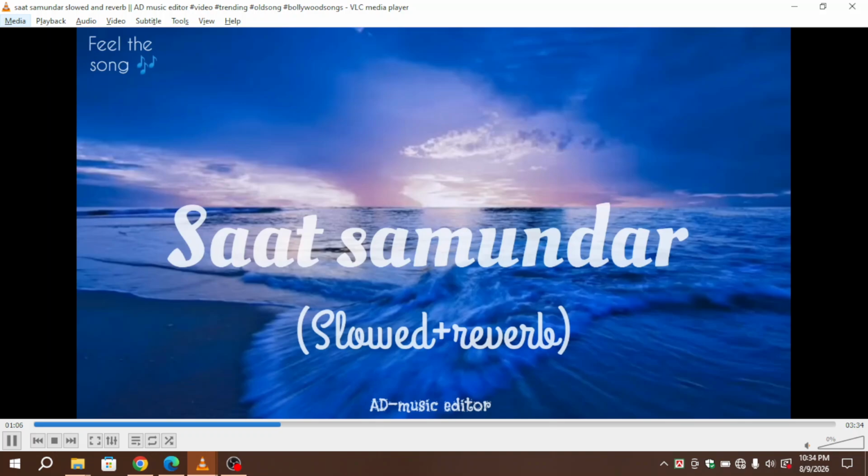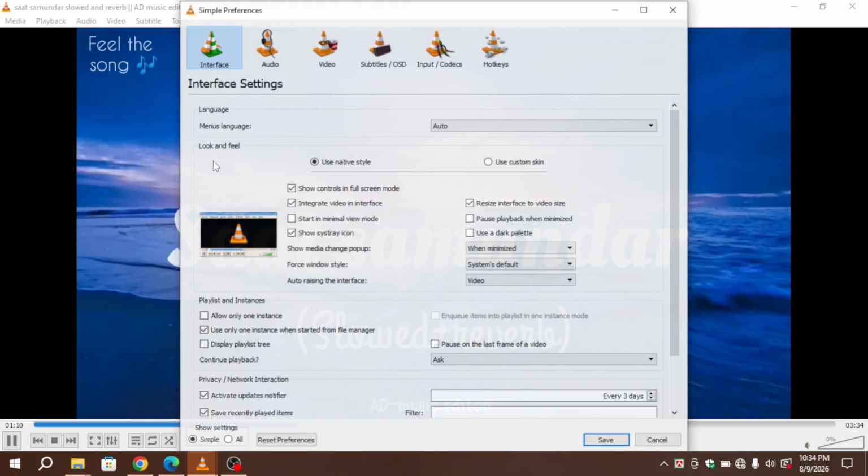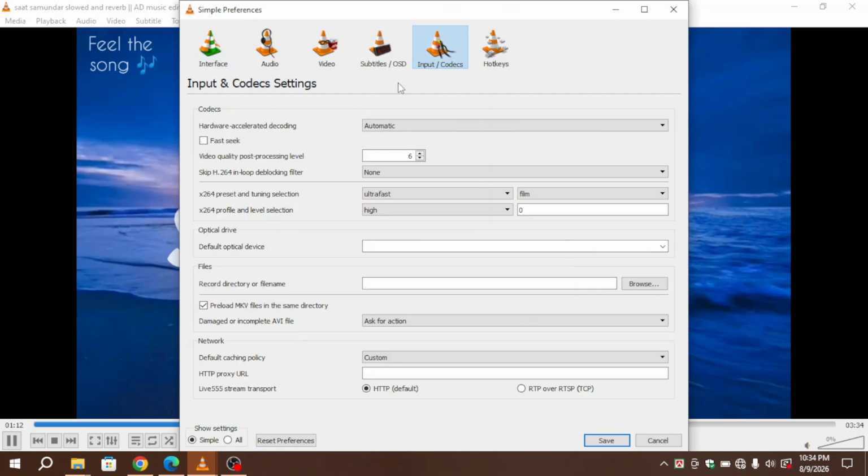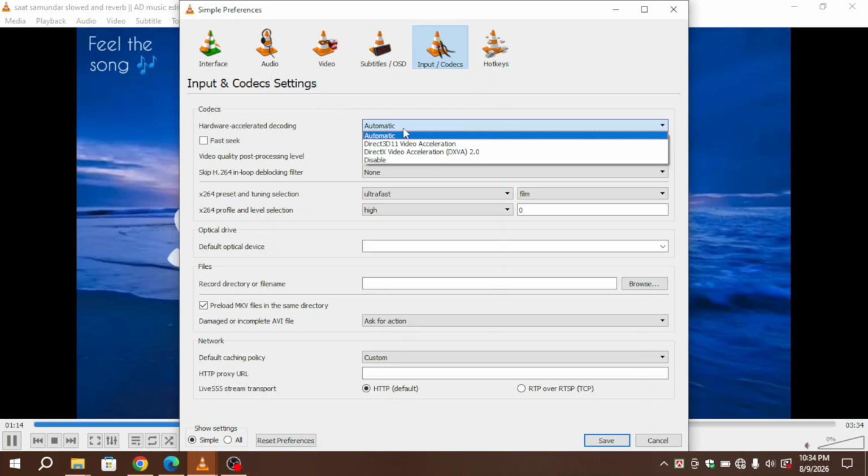Next, check hardware acceleration. Open Tools, then Preferences, and select Input and Codecs. Find Hardware Accelerated Decoding and set it to Automatic when available. This can help your computer handle demanding video formats more efficiently, especially with high-resolution or high bitrate footage.